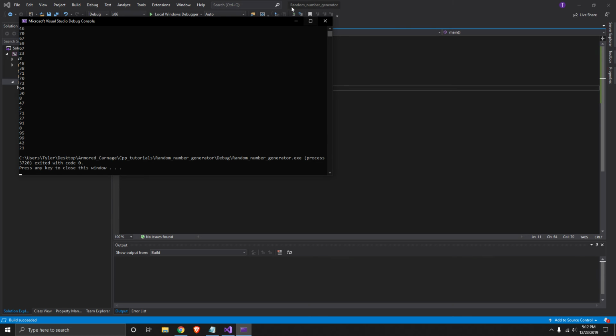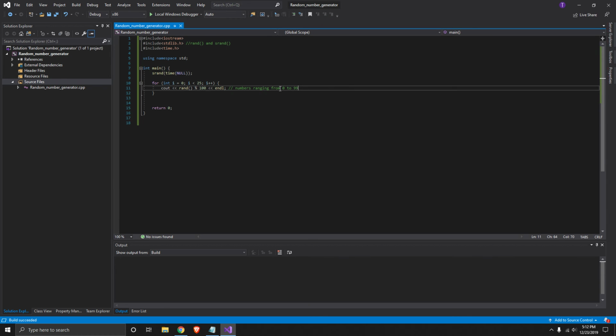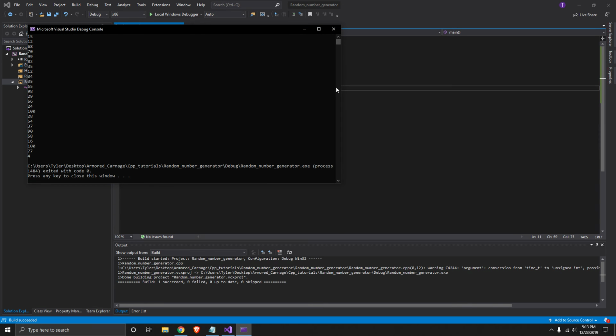So we got our random numbers. And let's say we want to do ranges 1 to 100. All we would do, of course, is just add a 1 here. What this does is it takes our range of 0 to 99 and just shifts everything by 1. So now we can get up to 100. There we got a couple hundreds in there.